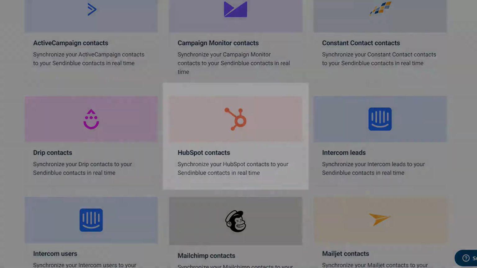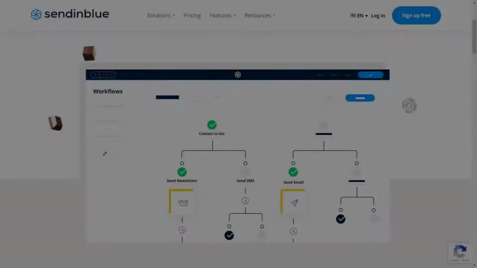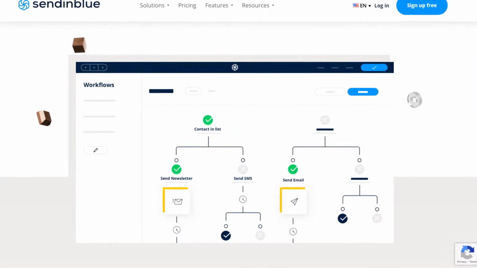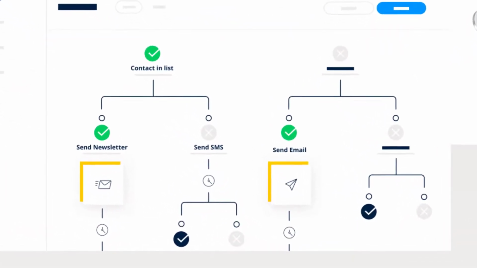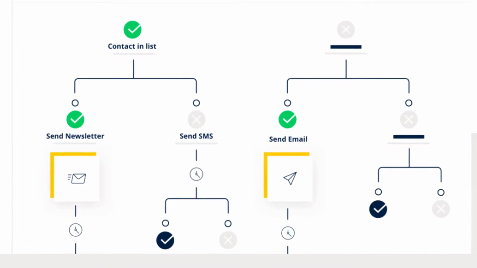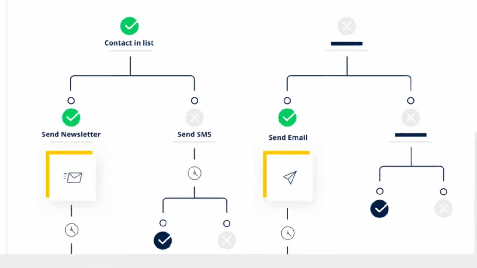Another amazing feature of Sendinblue is automated SMS. With this feature, you can combine your automated emails with automated SMS. For instance, if you see that your leads are not opening your emails, then you can start sending automated text messages to these leads. Now, final word.